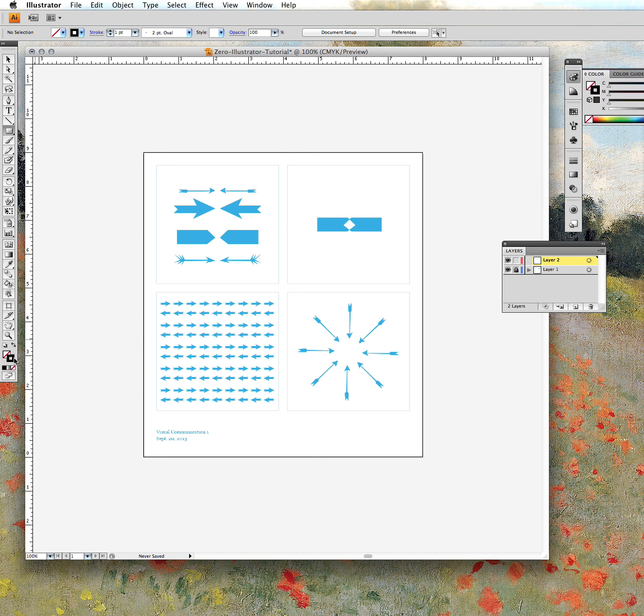I notice my stroke is a little thicker than I want it to be. I'd like it to be 0.25 inches. Sorry, 0.25 points. I type that in, click enter. My stroke weight is now 0.25 points.